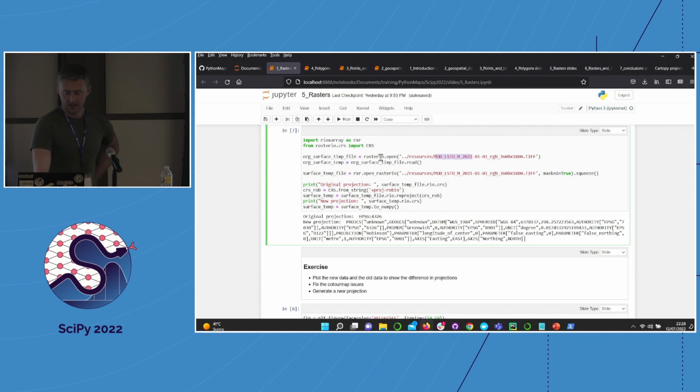So what am I doing? I'm loading the original data set with Rasterio. The reason I'm doing this is just because I want to plot it later. But anyway, we open the data set with rioxarray. I'm then printing the original projection, or the original coordinate reference system. So it's this EPSG 4326, just the classic default, what you get normally.